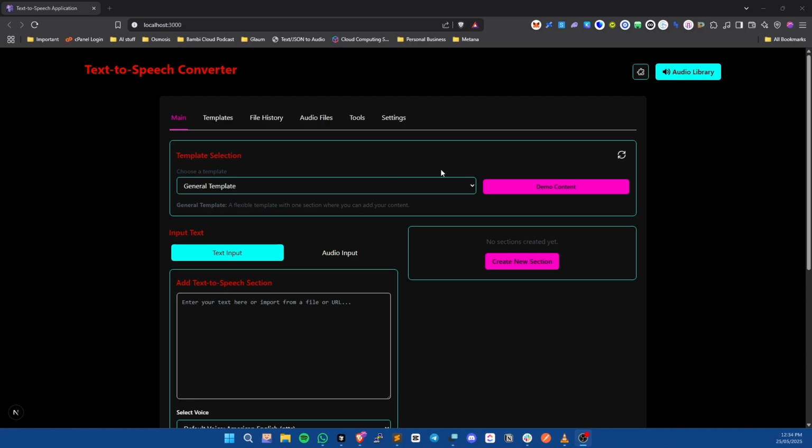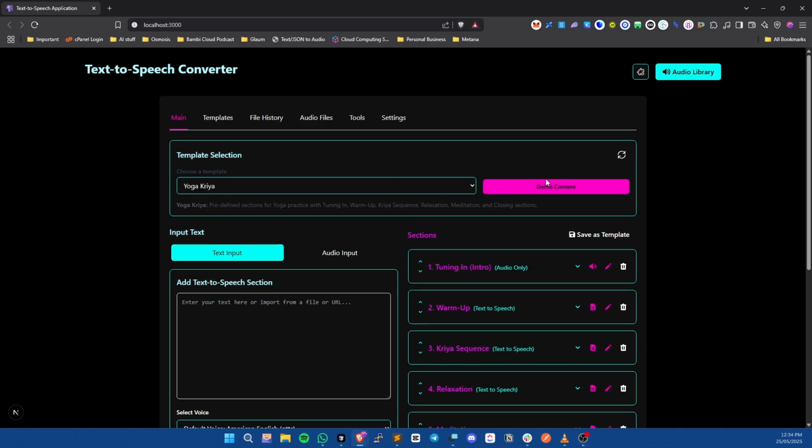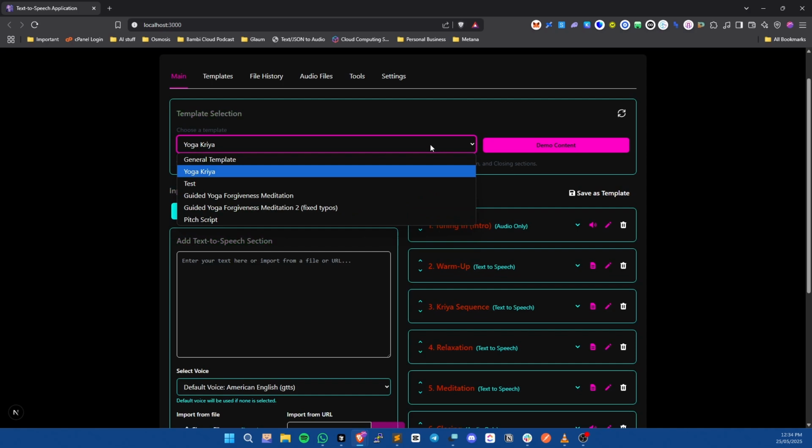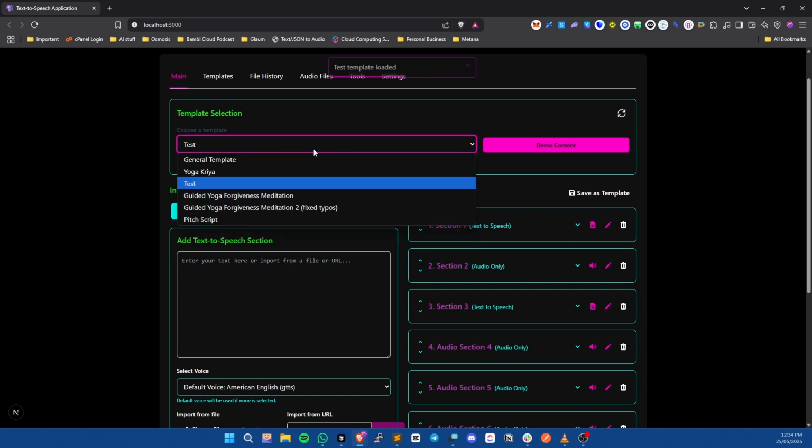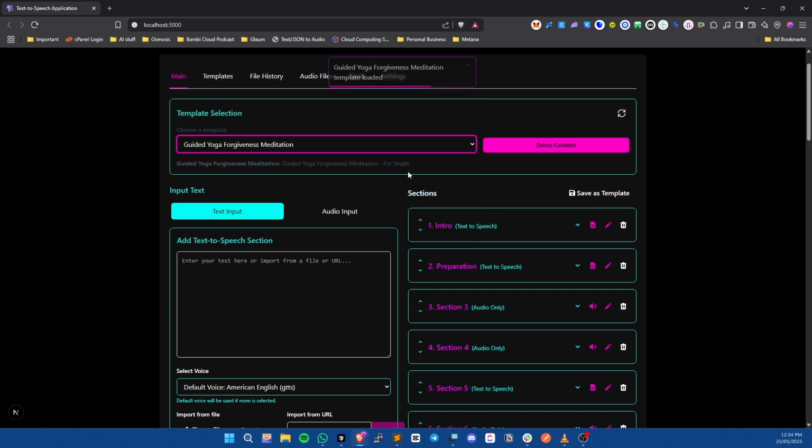Welcome. This is the early demo of a text-to-speech and audio generation content management app. This is the main page. You have templates that you can choose from and create your own. It populates some section cards which can have various voices belonging to various speech engines.